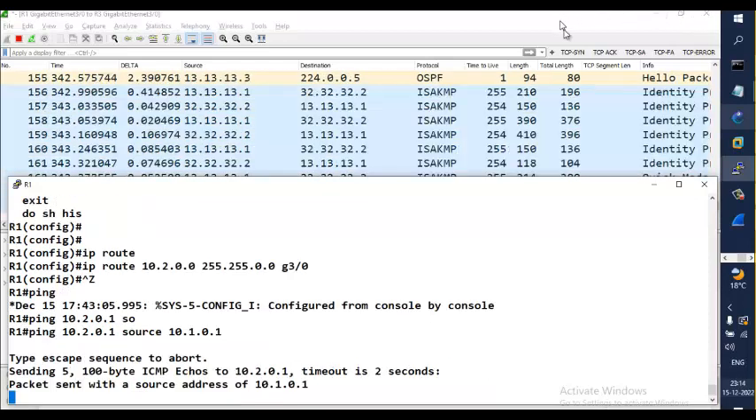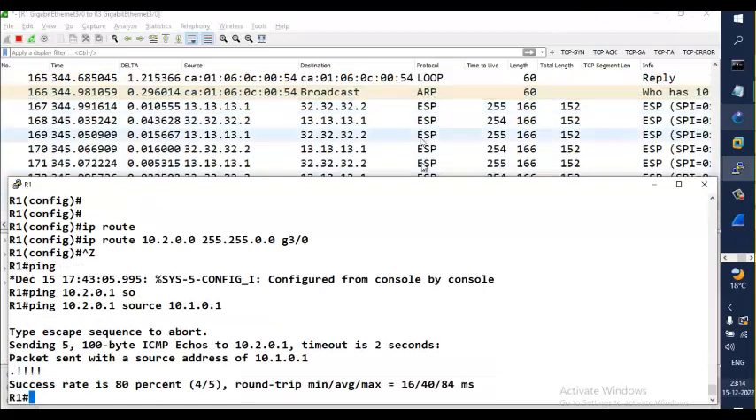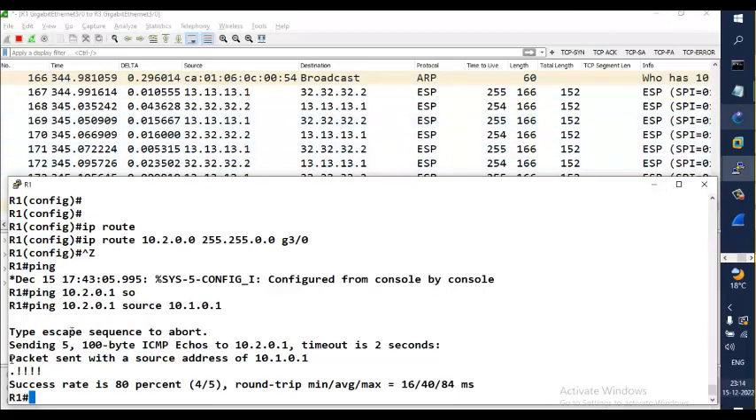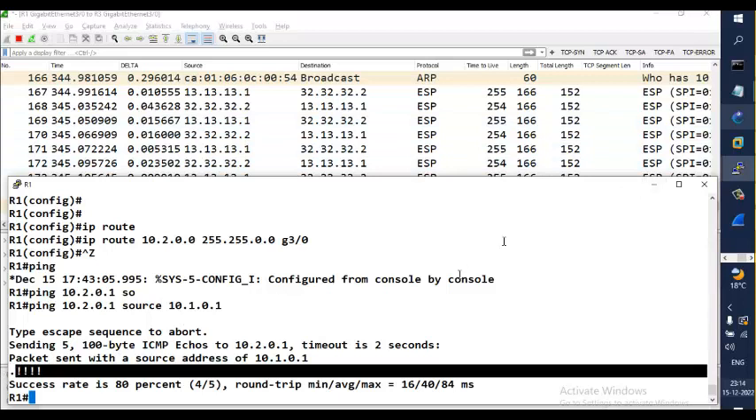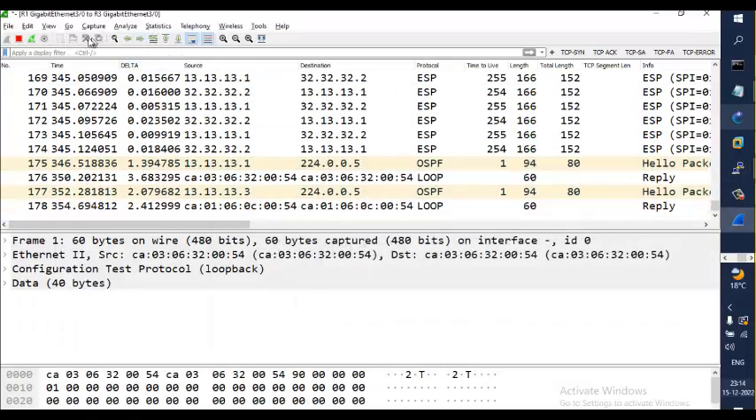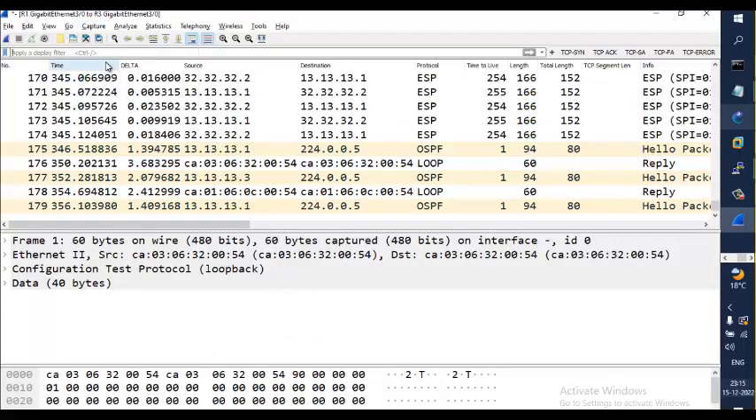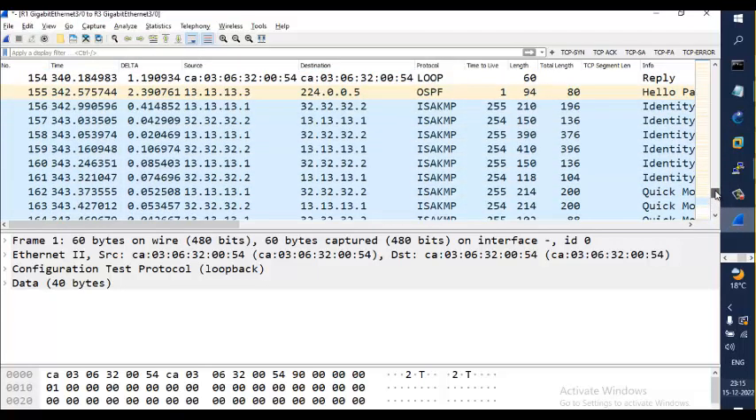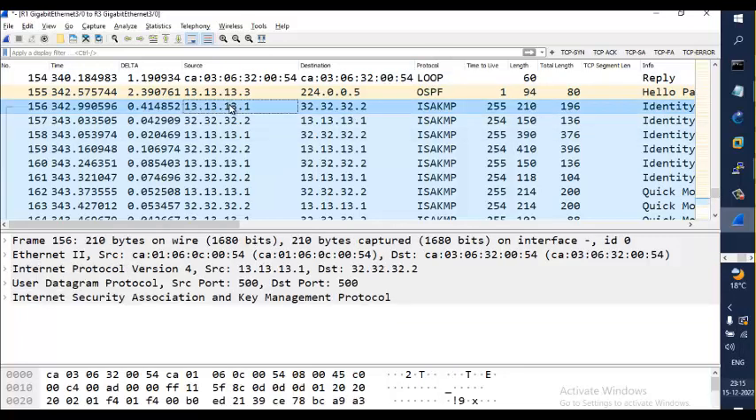As I ping, wow, look at this, phase 1, phase 2, everything is done, and you are able to ping. Did you see that? Let me show you again. You see, this is phase 1. First, it was initiated from router 1. You see, Internet Security Association and Key Management Protocol.